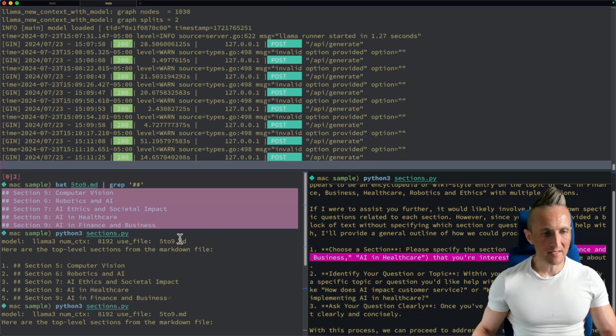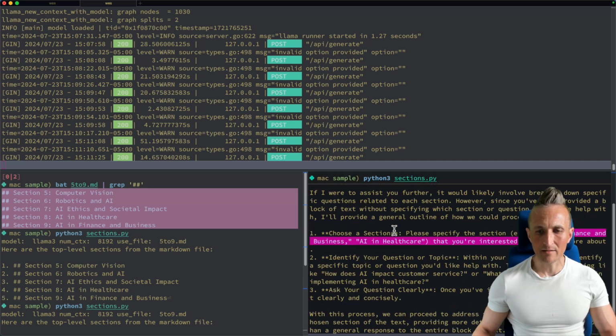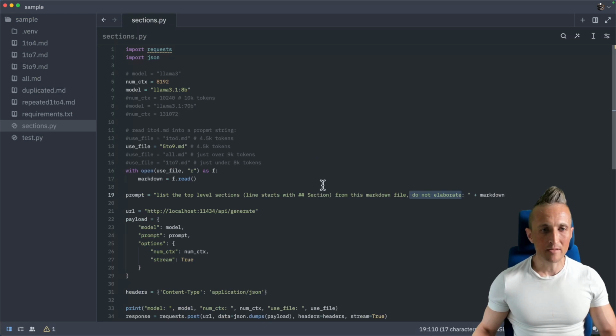AI in finance and business was one of the sections. AI in healthcare just doesn't seem to be following the prompt that I'm asking for. And yes, this is a very crude prompt. In this case, I'm just basically passing a question to it. That could be part of the issue, perhaps, with the new model.